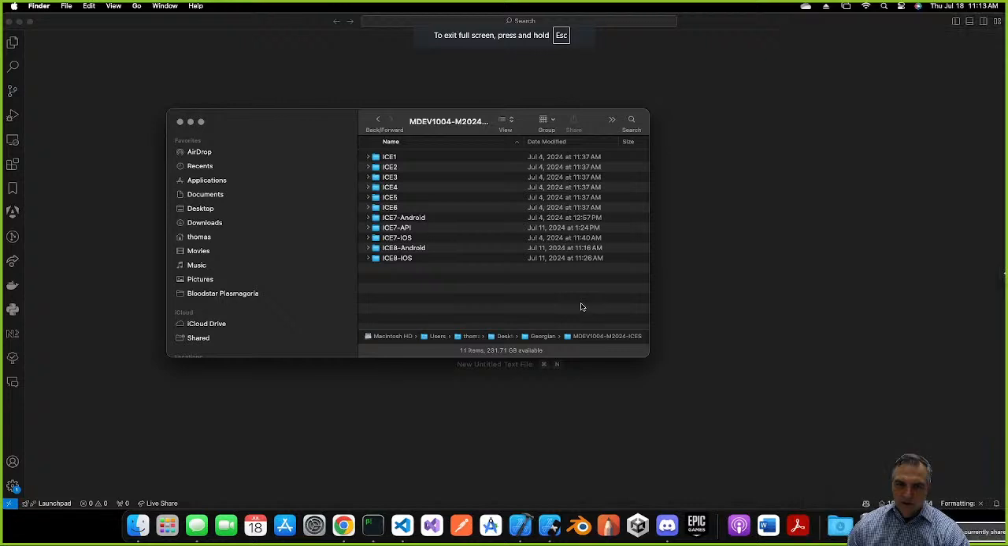I'm going to go into ICE 8 here, and I want to copy it into ICE 9, right? So the first step is copy. That's Command C and Command V. That should copy everything. And we want to rename this to ICE 9 iOS, and there you go. So that's the first part. ICE 9 iOS, we have to rename.